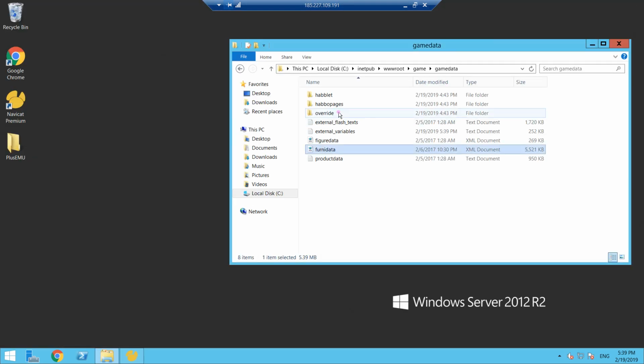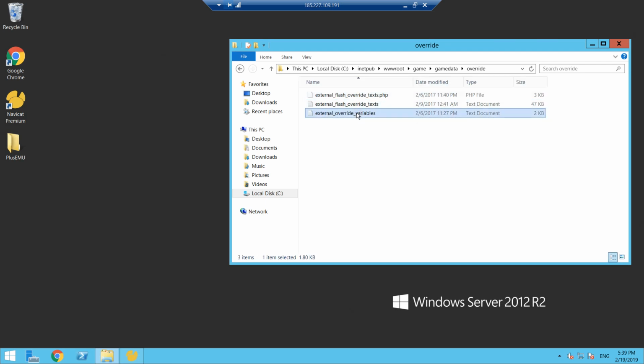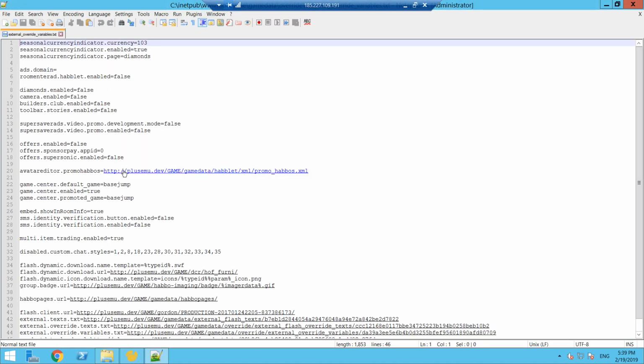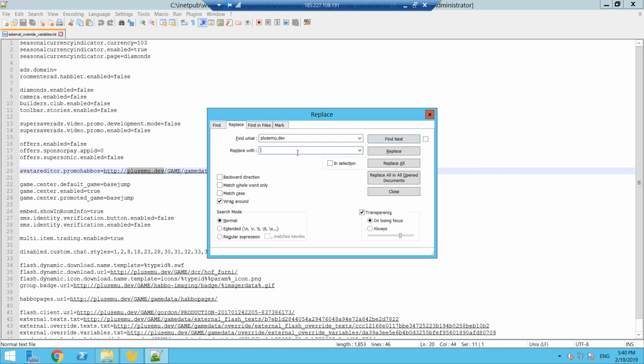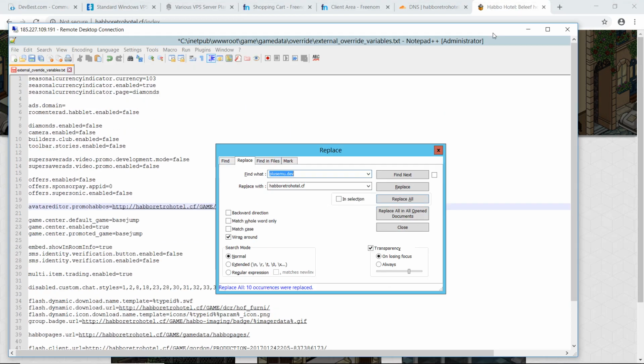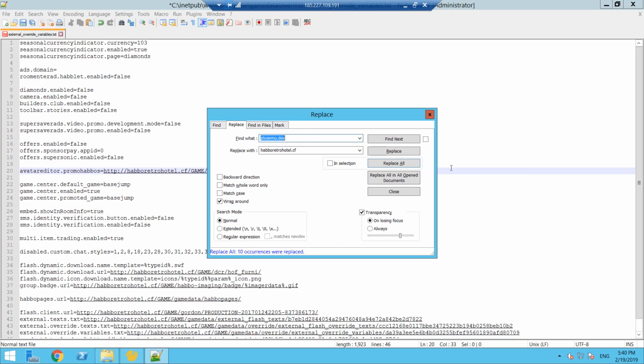Great, that's done. Now we're going to override, and we're going to edit the override variables. This is slightly easier, I believe, if I'm correct. Once again, just select this part from here on. Control H. We're going to change that to Habbo Retro Hotel.cf. I've got a feeling that's not my domain. I don't know why. Replace all. Let me give me a second. Habbo Retro Hotel. Yeah. Okay. Sorry. I made this in a rush, so I have no idea what the domain actually is. Right.